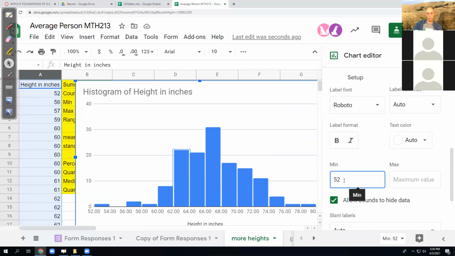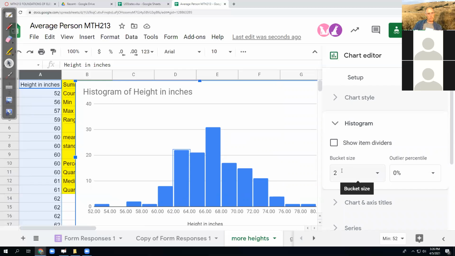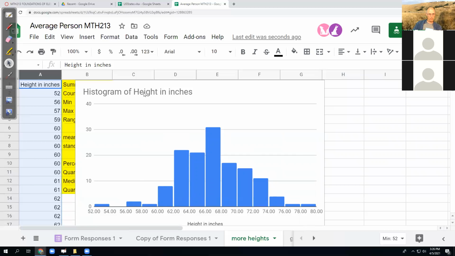And the big ones are, where do you start and how wide your groups are? Or how many groups do you want? And I talked about that in the last class. So I think that looks okay. So I'm going to start at 52 and jump by 2 with this bucket size. So that's my histogram. It needs better titles.